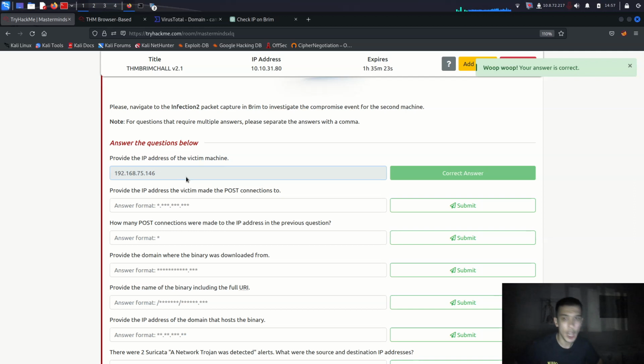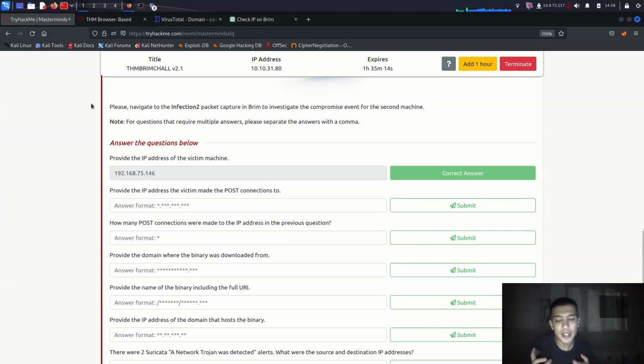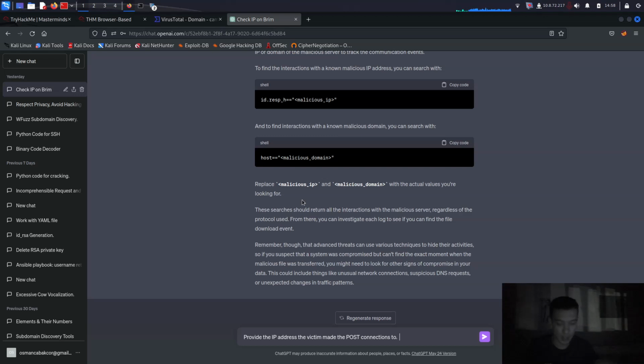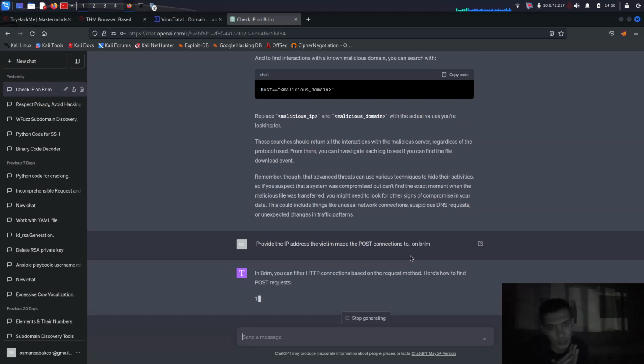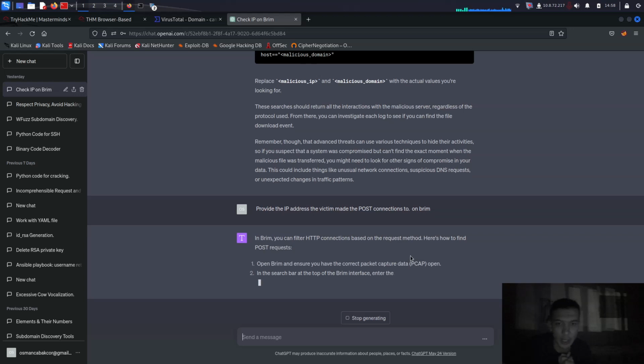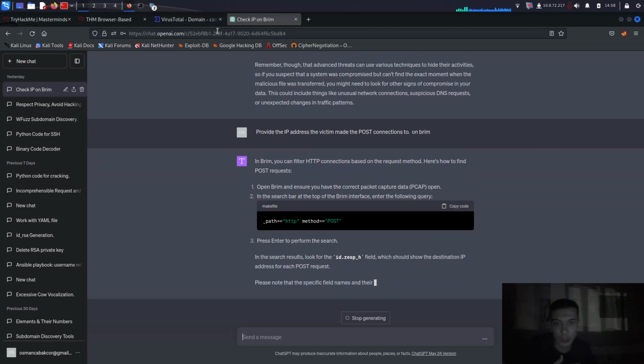Okay, provide the IP address the victim made POST connections to. So we just have to be checking here the POST connection. If you have no idea how to do it, you can ask ChatGPT. We just have to give it orders for POST requests, giving the IP address and checking here that the method is equal to POST.